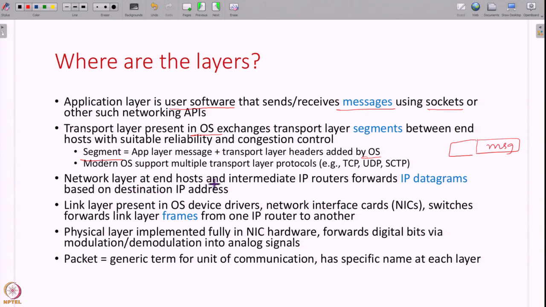Then you have the network layer that runs at the end host as well as all the IP routers on the internet. All of these IP routers run the network layer, and what they do is forward IP datagrams. Note that packet is a generic term, but each layer will give this packet a separate name, like an application layer message, a transport layer segment, an IP datagram, and so on.